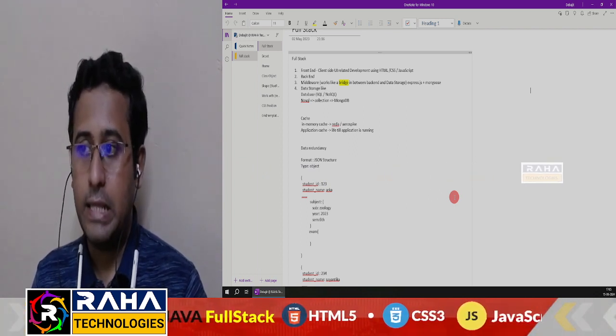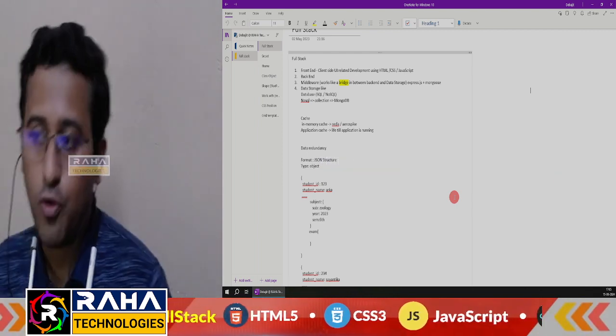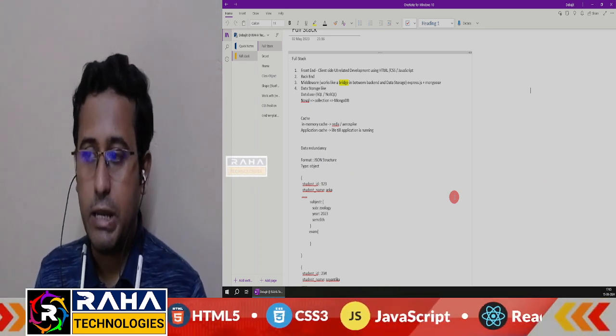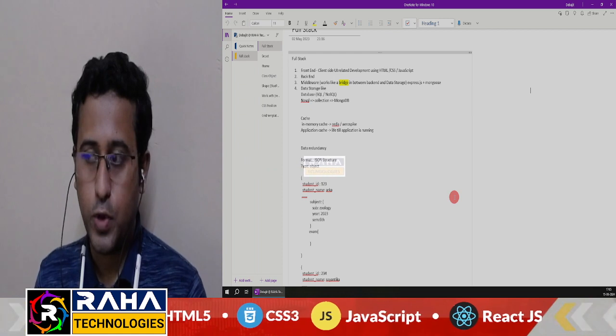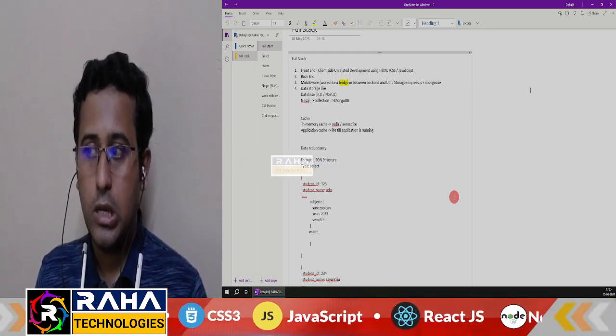Okay, and there is a middleware. I will say where the back end comes in, and I will also mention what the front end is. So giving you the first idea, middleware is like a bridge, a bridge between the backend and the data storage part.